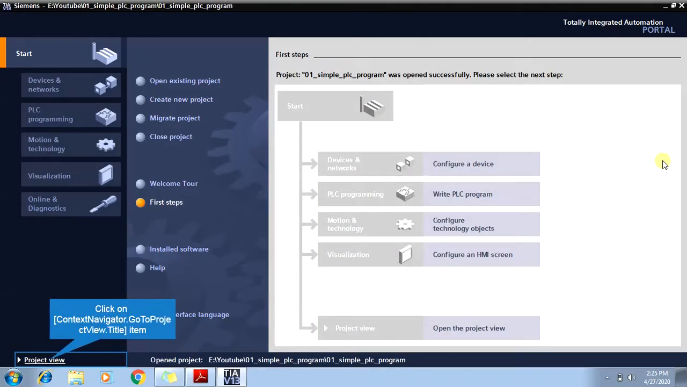So the extension of a TIA Portal program is .ap13. If you are using version 14, it is .ap14. If you are using 12, it is .ap12.